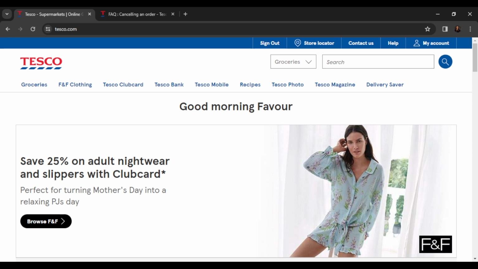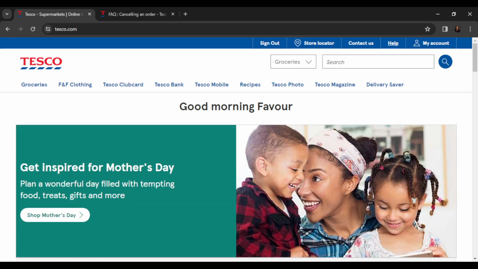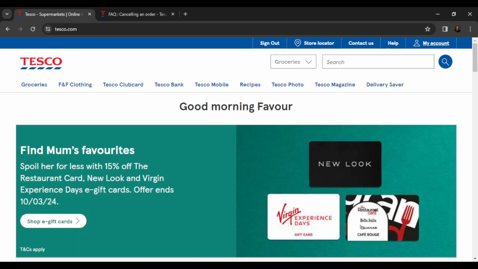There are two ways to go about that. From this homepage, head over to the top right corner of your screen. You're going to find the contact us. All right, so you can click on this contact us option to contact them directly, or click on help to get help with an issue. But if you want to really reach out to them with a complaint directly, go ahead and click on my account, and that's going to take you to the accounts window.